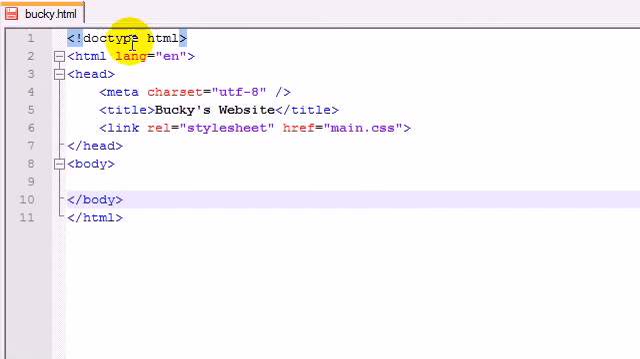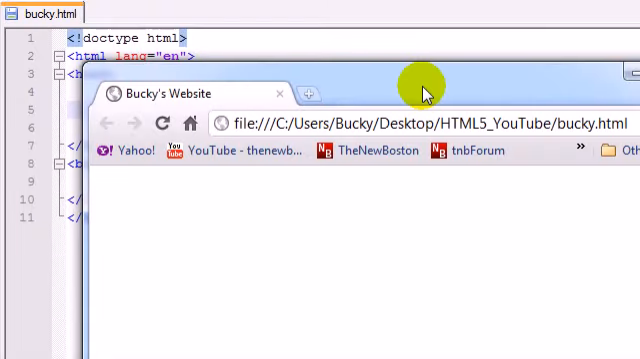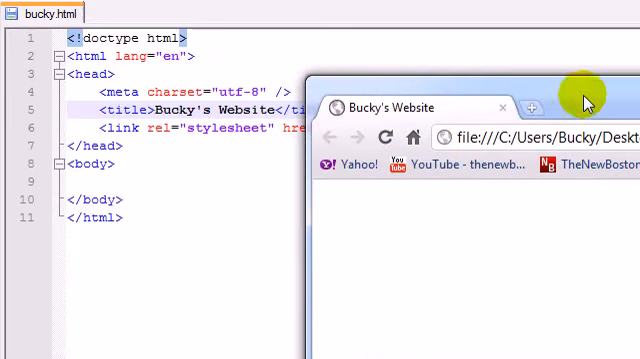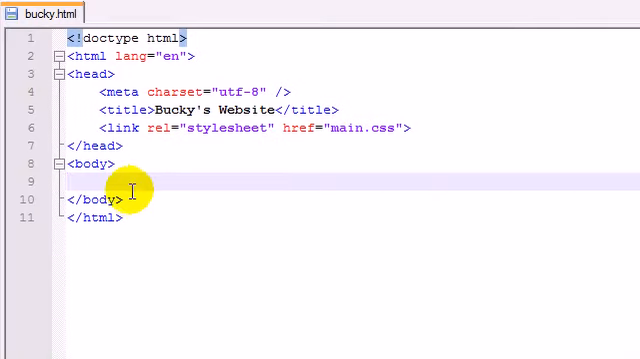So anyways, in order to preview your website, go ahead and save it and hit run and launch it in Google Chrome, and whoa, this thing pops up. Let me go ahead and minimize that beast. And as you can see, it says Bucky's website on our title, and we didn't add anything to the body. If you guys didn't know what the body is, it's this right here. And since our body is empty, we have nothing in between those tags. That's why we don't see anything yet.